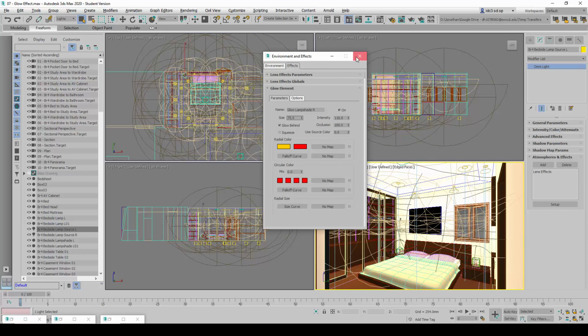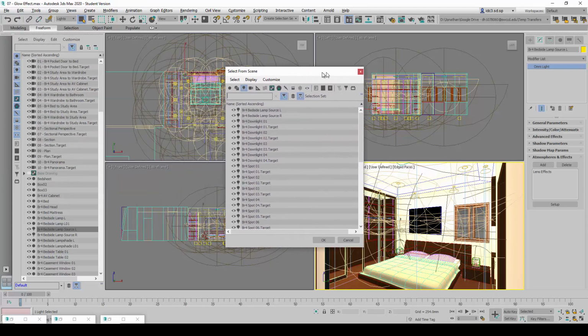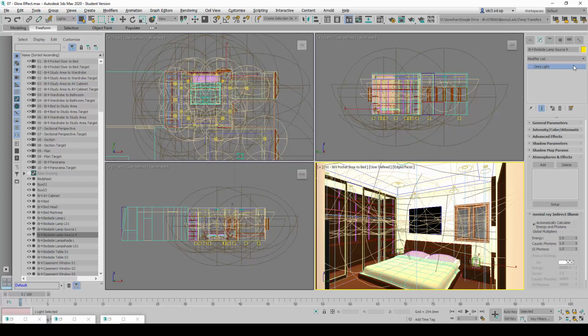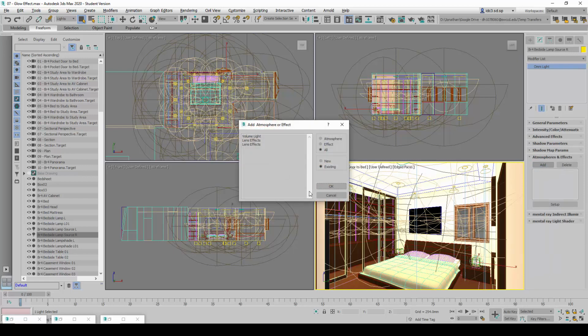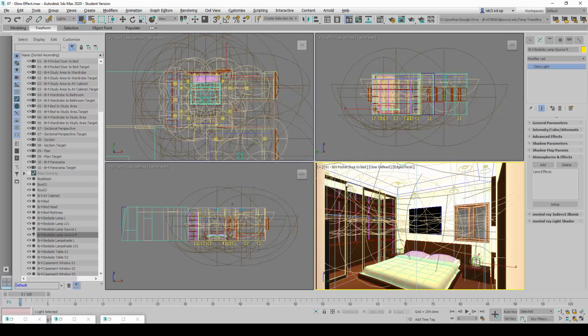Again, when done, we will close this dialog box and go to the select by name function and look for BR4 bedside lamp source R. And then we will click OK. And once inside here, we will click on add. Notice here, once another effect has been created, it will append to the next one at the lowest here. So just do not get confused. We are going to choose the lens effects for the very last one down here, and then we will click OK. And from here, we are done.